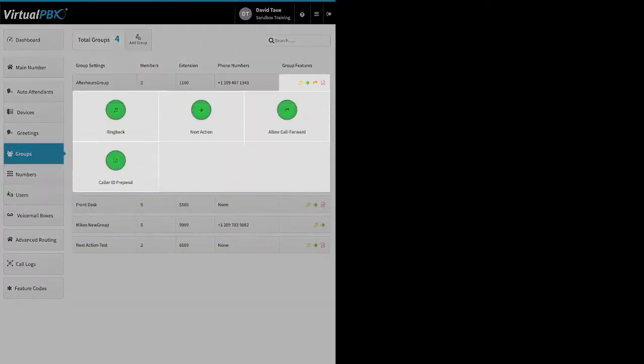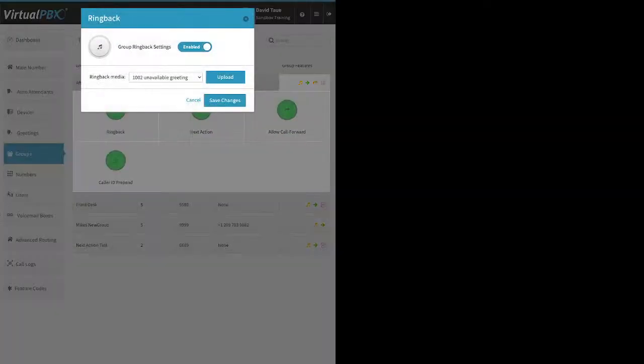All right, groups can have features. First up is ringback. When you enable it, you can play a media file. By default, when we offer a call to the group members, the inbound caller hears the ringing sound. We send the call to your group members, and when we hear the ringing sound coming back from your staff member's phone, we pipe that back to your inbound caller.